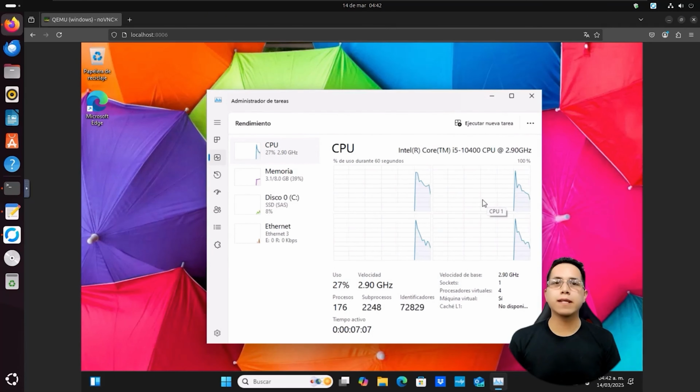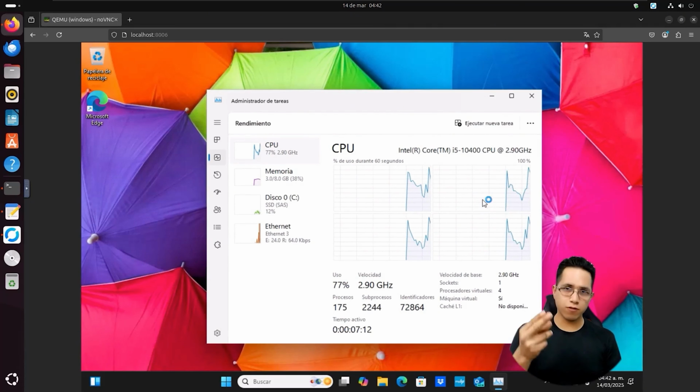And without further ado, friends, and that's it. Windows running in containers. Thanks to modular Docker.